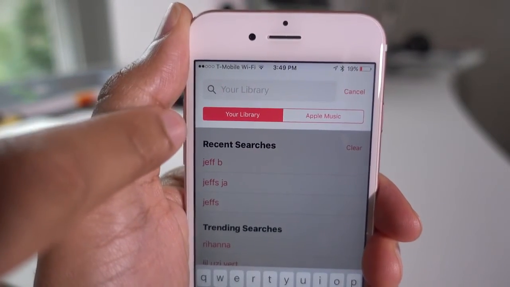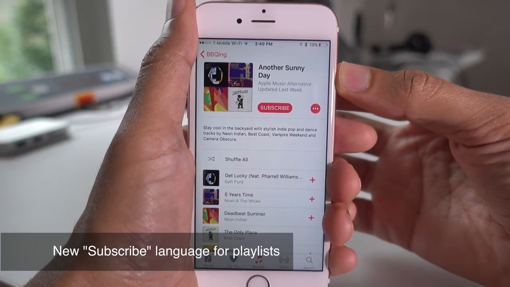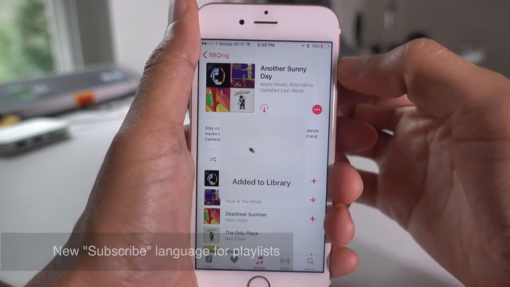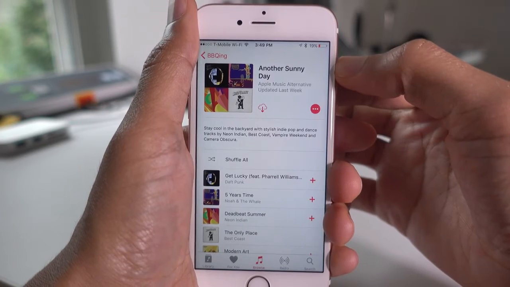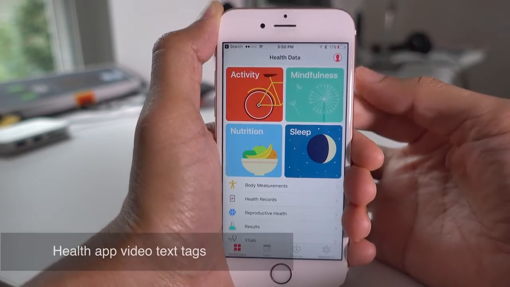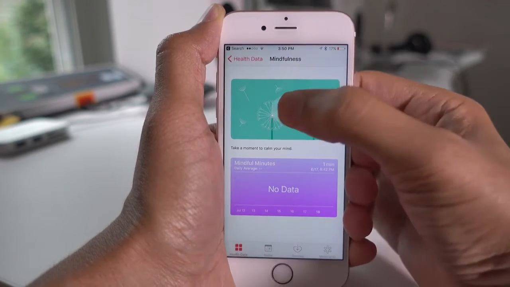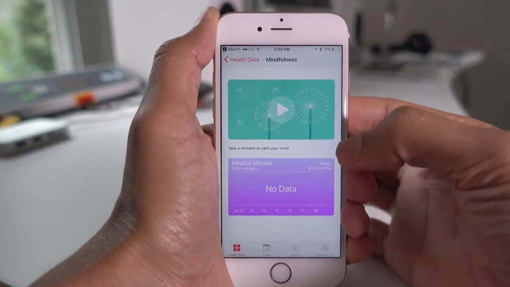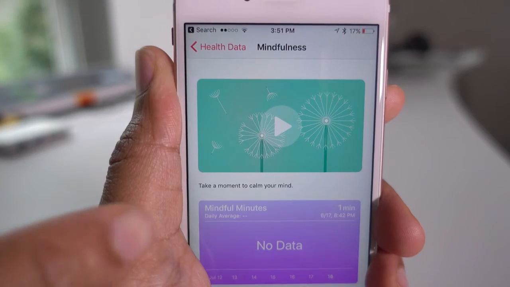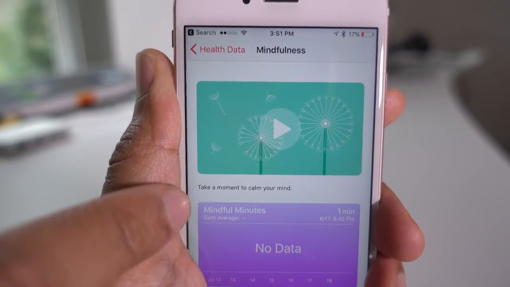Previously, that was reversed. When adding a playlist in Apple Music, you now subscribe to that playlist, basically just an updating of the language, same functionality. Although the videos still aren't playable inside the Health app, you'll notice here, see, not playable, you will notice some new text tags below the video placeholders.